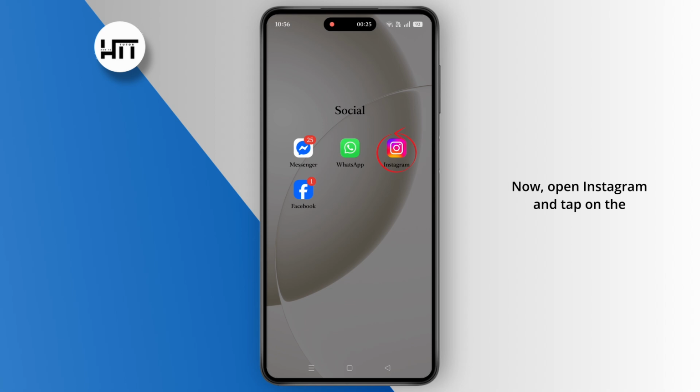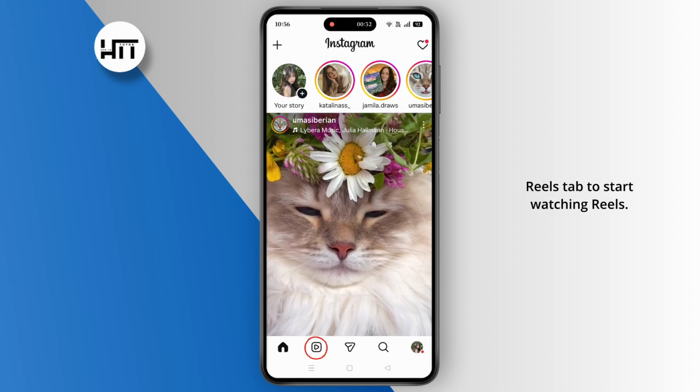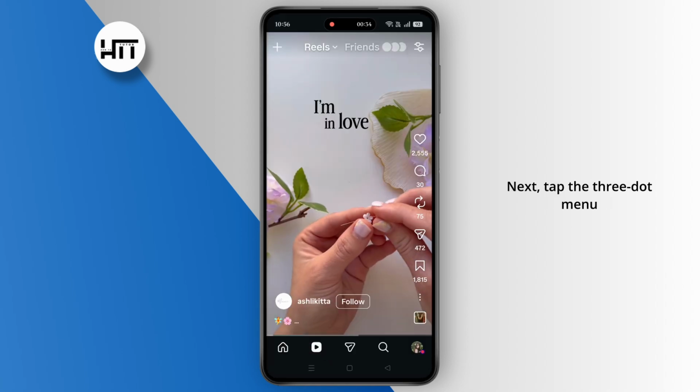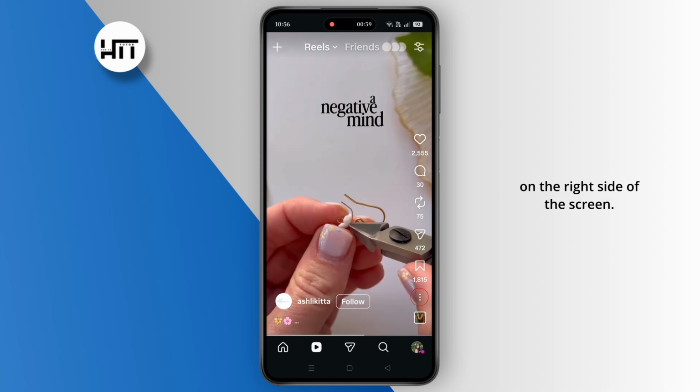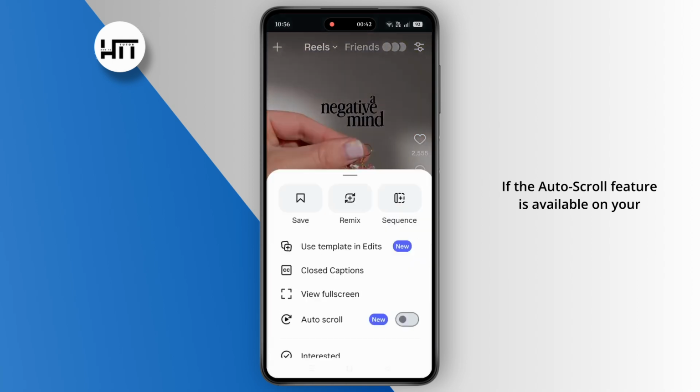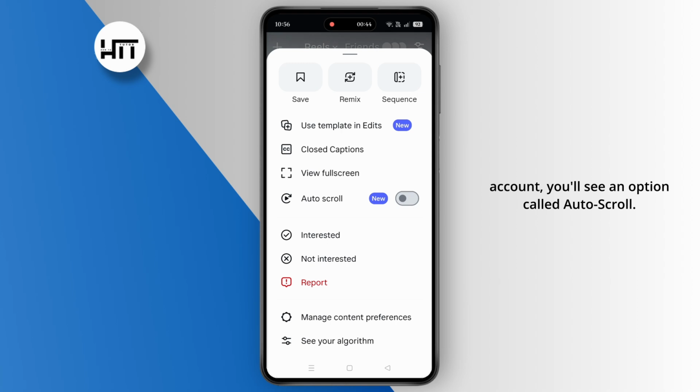Now, open Instagram and tap on the Reels tab to start watching Reels. Next, tap the three-dot menu on the right side of the screen. If the auto scroll feature is available on your account, you'll see an option called auto scroll. Simply tap auto scroll to enable it.